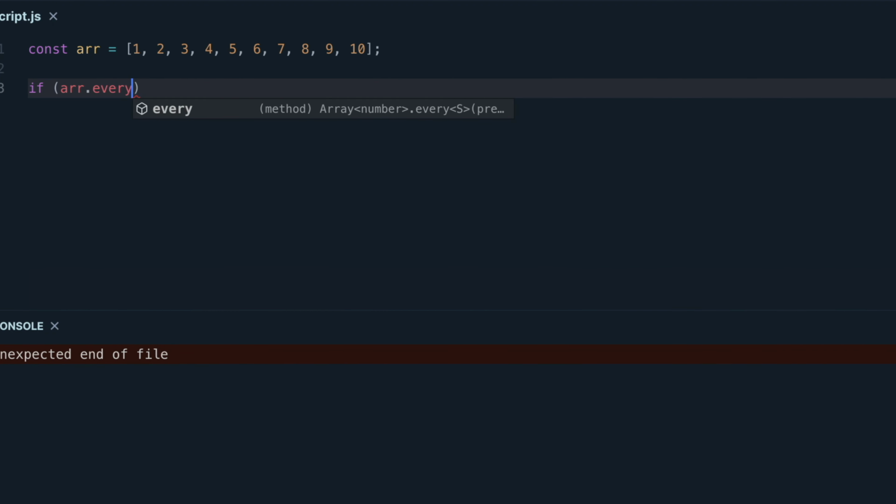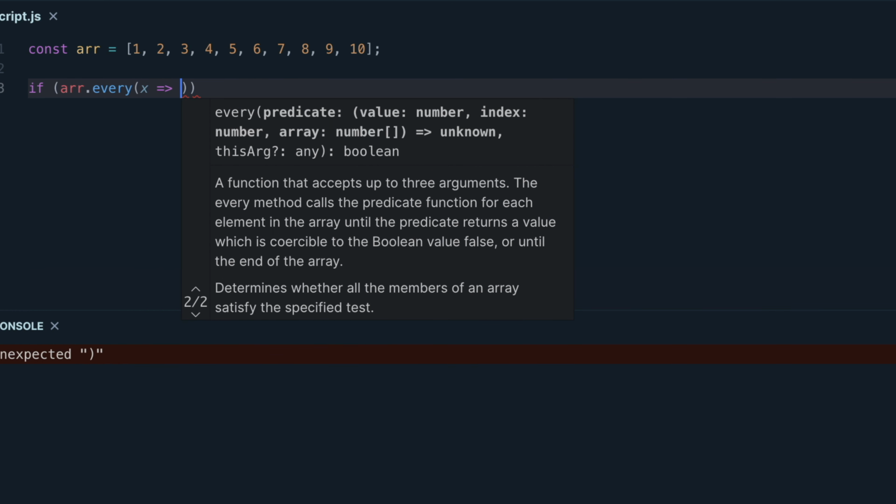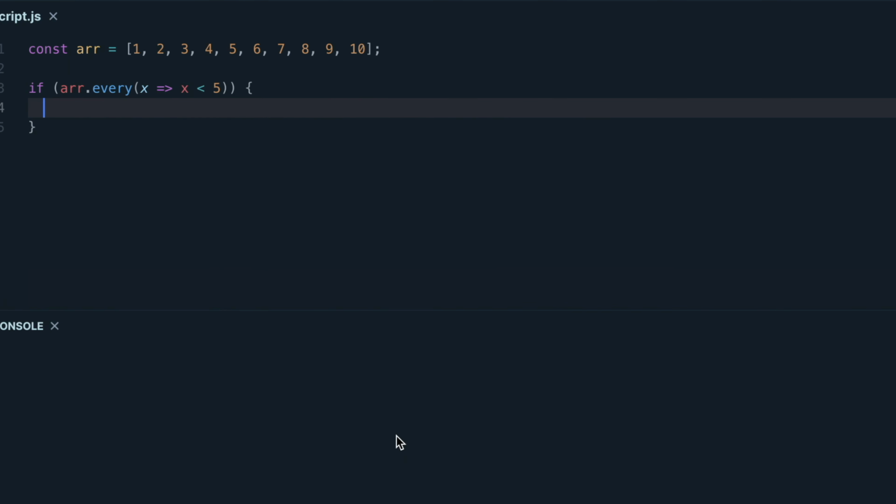Another function we can use on arrays is the every function. We can say array.every. Right here, we can define our own variable, which will be x, and we can say x is less than 5. If every variable in this array is less than 5, then we'll print it out.